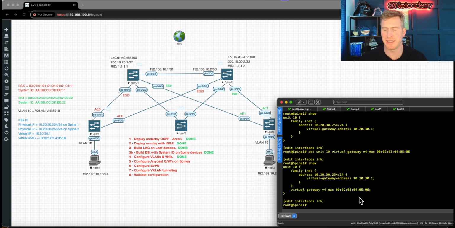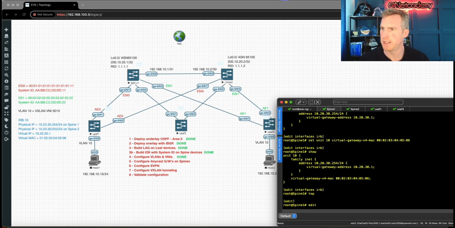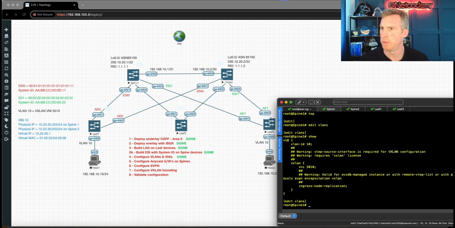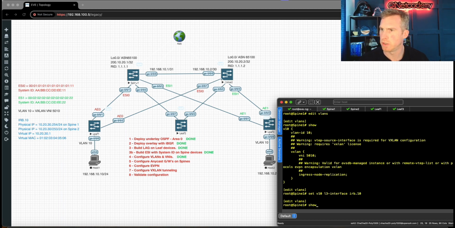But we need to associate that IRB interface to the VLAN, because the VLAN is associated to a VNI, to 5010. And if we associate this IRB interface to that VLAN, it's thus associated to that VNI. So let's go to the top. Let's edit VLANs, do a quick show. We can see here's VLAN V10 here with VNI 5010 using ingress node replication. And what I'm going to do is I'm going to do set VLAN V10 layer 3 interface IRB.10. Do a quick show on that.